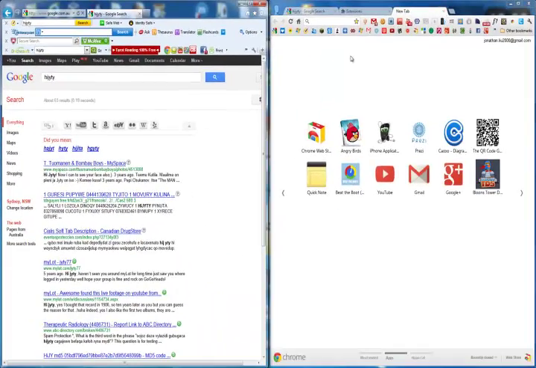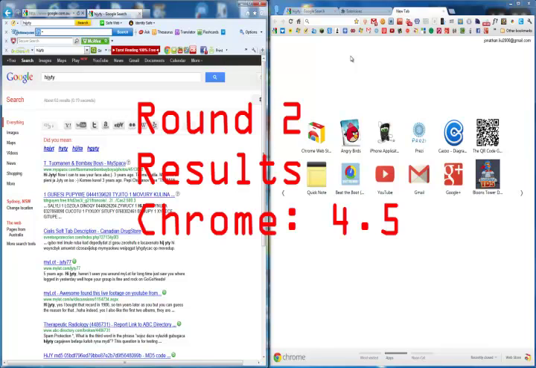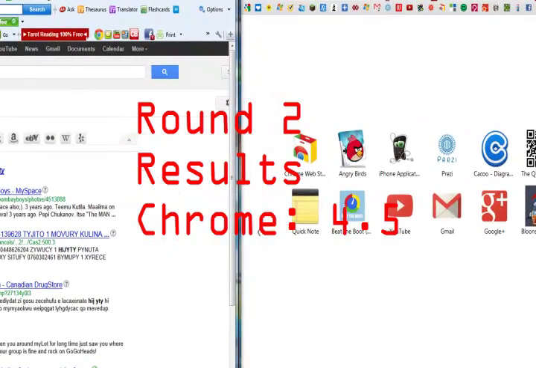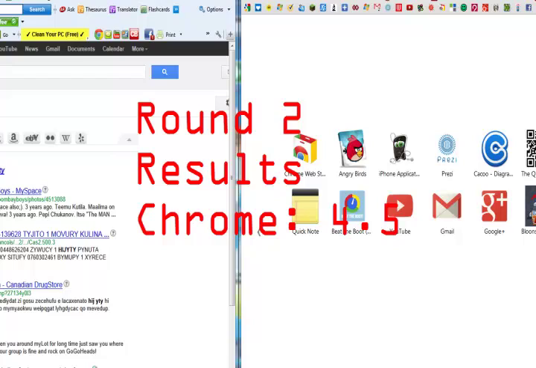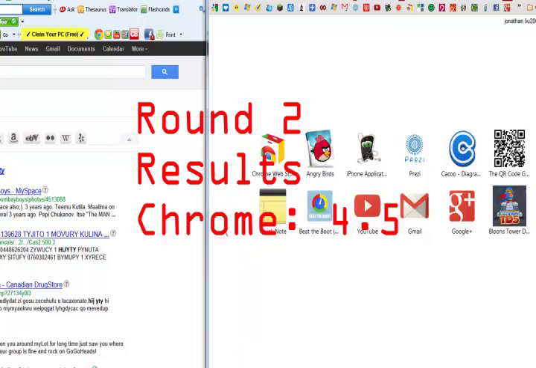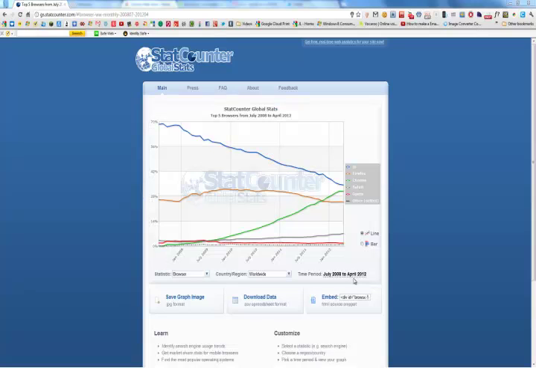So, here's the results from round two. Design, round two, results. Chrome gets, let's see, these are all out of five, by the way. So, Chrome gets 4.5, and IE gets 4.2. Now, next round. Round 3, popularity.